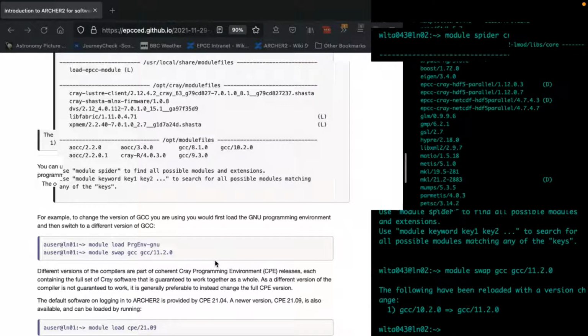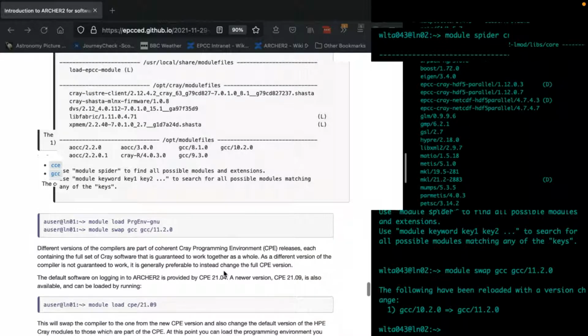So if you load a programming environment, it will set itself up for that CPE release. If you change the compiler version to another version, particularly if it's a very different version, you may find that things don't actually work together. That should be an edge case, but it can happen. So what you do instead is you load a CPE module, and we can actually see that.